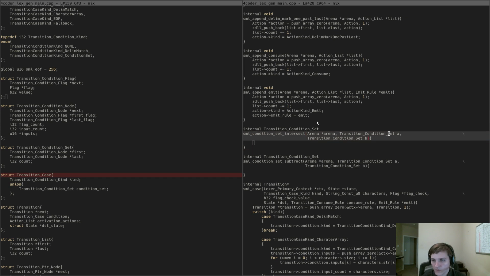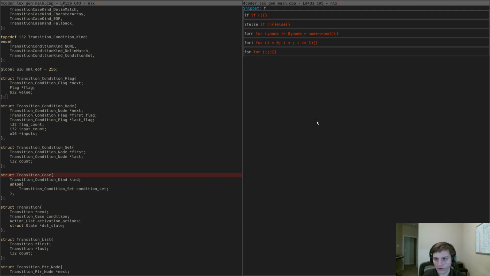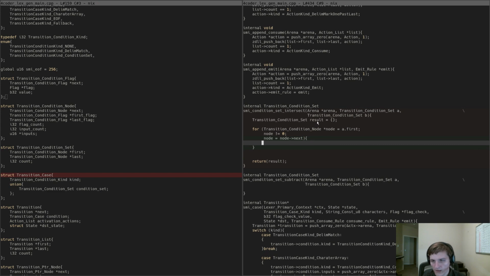So given these two representations of a condition set, what does it look like to intersect them? Well, basically what we're going to do is say for each condition node in A, intersect that node with all of the nodes in B. If anything is left over, that node still exists, and put it into an output, right? So I think the way to do this is going to be like this. We're going to have a result, and then we're going to do a loop over A, and every time we visit a new node, we're going to immediately allocate a new node onto this arena.